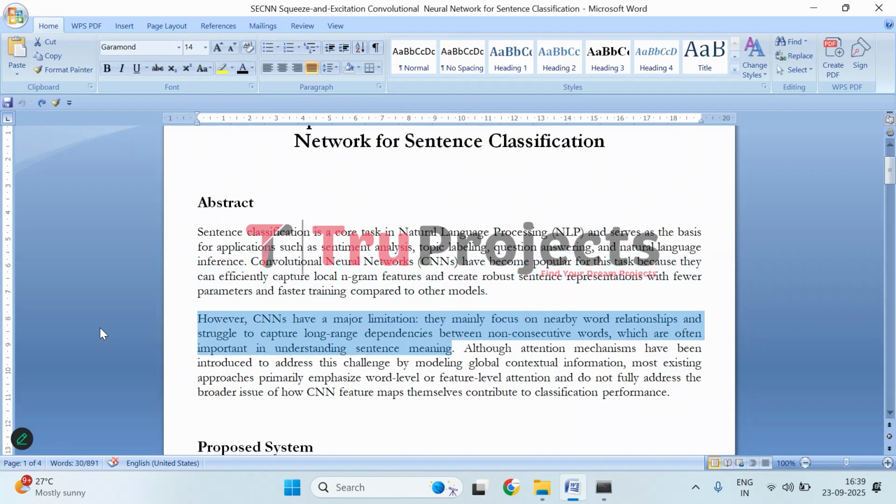Although CNNs are really good at looking at words that are close together in a sentence, they have a bit of a problem also. They are not so great at understanding connections between words that are far apart in the sentence, even though those distant relationships can be really important for figuring out the meaning.